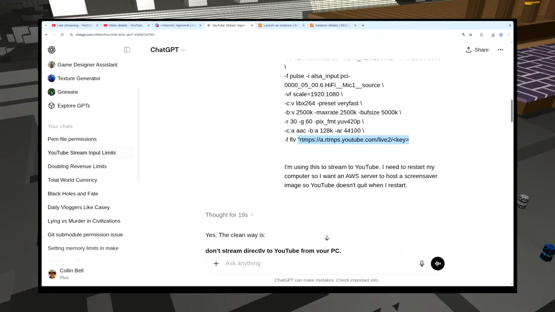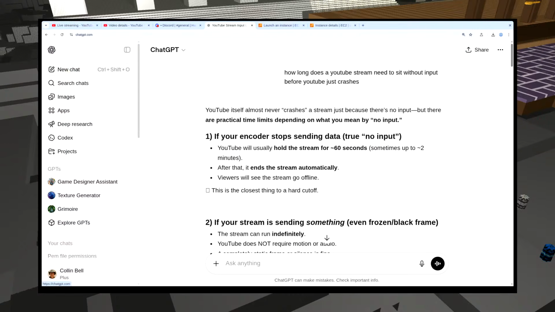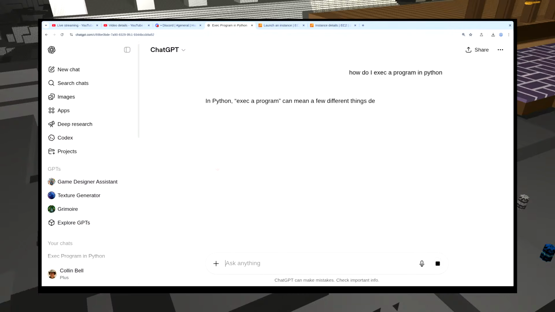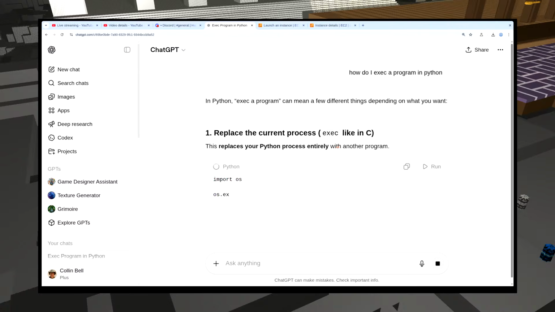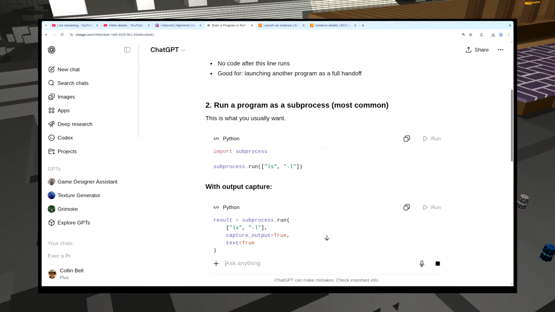I guess I could just ask ChatGPT to write it all, but I won't. How do I exec a program in Python? I think it's os.exec maybe. Exec VP as a subprocess. Yeah, I'll probably do that.